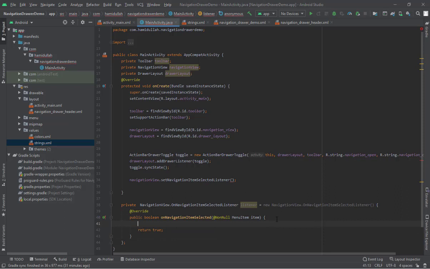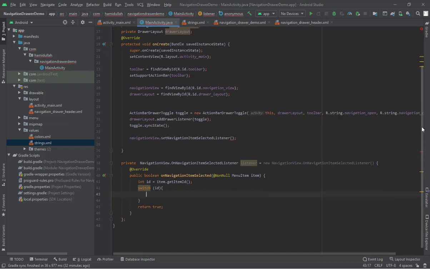In here we will create a variable of type int. We say id, which equals item.getItemId, and after that, using a switch case, we switch on the id. Based on the ID of the item that has been selected in our navigation drawer, we will perform our actions, and pass this listener to our navigationView.setNavigationItemSelectedListener. For that we pass them.